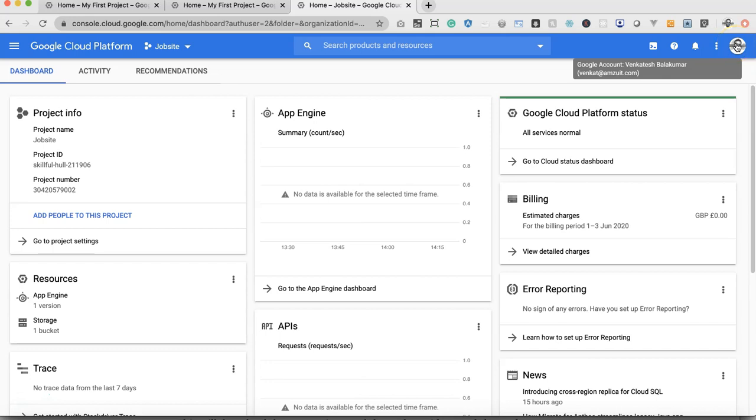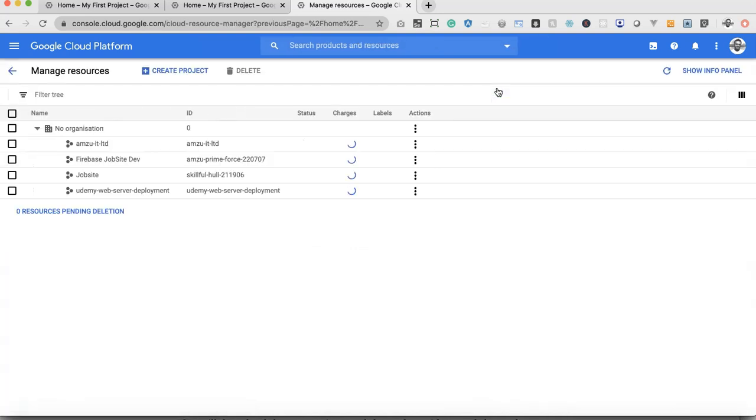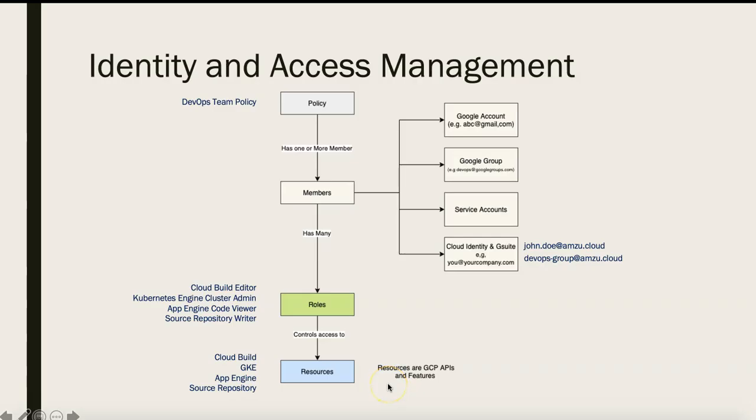So as you can see, I've used my email ID to sign up for this account. And if you take a look at the projects, you can see the project names over there. The number of projects which I have created is 1, 2, 3, 4, and there is also a limit on the number of projects you can create. So if I go into manage resources, you can see no organization, because I haven't attached any organization with this email ID. I don't have any G Suite subscriptions, as you can see over here.